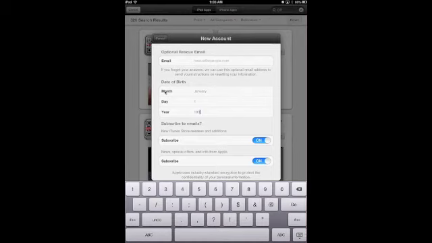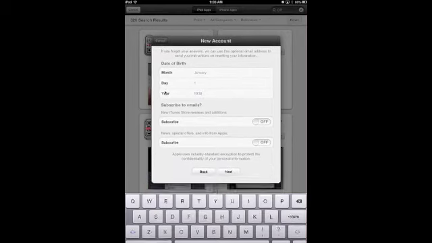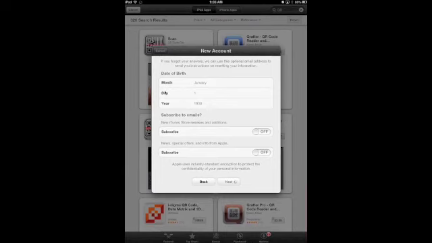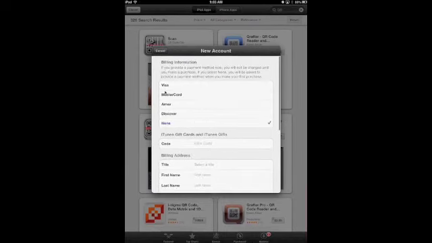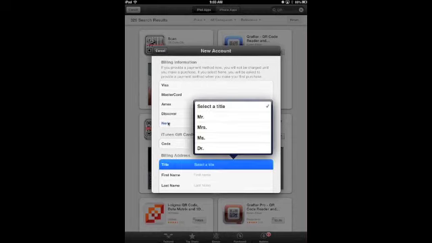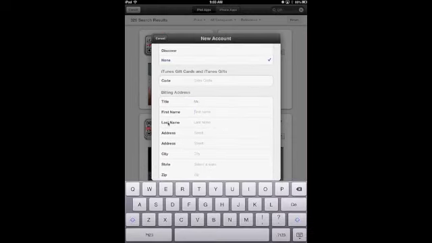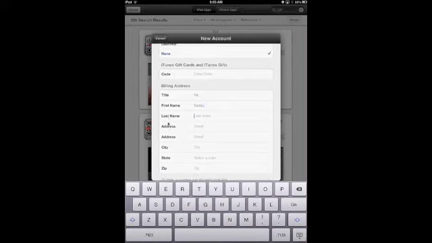Enter your birth date. If you'd like to subscribe to the iTunes Store releases or special offers, you can. I prefer not because it gives you spam. Then hit Next. You'll then see your billing information. We're going to select none so you don't have to put a credit card in. Enter your title, your name, and the address that you live in so that you can have a proper Apple ID.